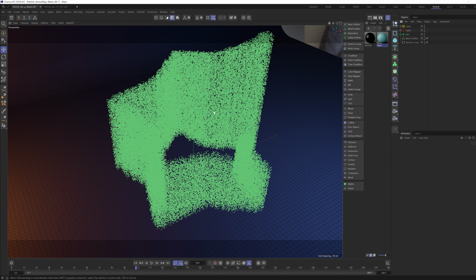So for the color, now we'll work on the color. We want a color mapper to change the color.